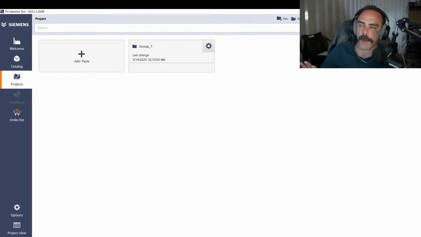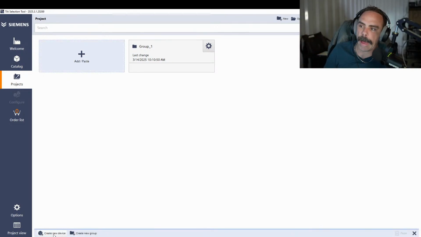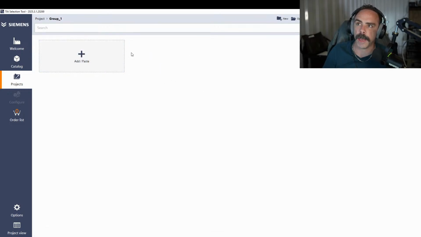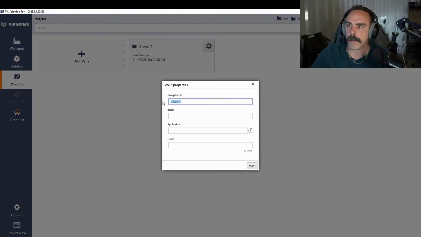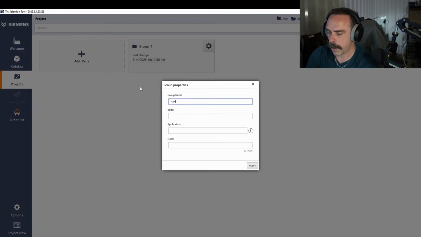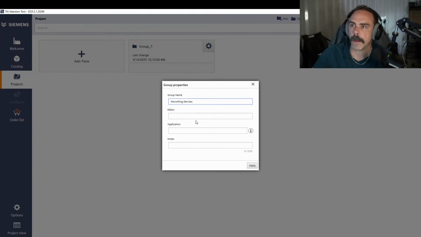And quick little thing, you have groups. You can see here that I can go in and say add, paste. I can either create a new device, which is a single device, or I can create a new group. If there's a group here and I click on it, it goes into that group. You can see I'm inside group 1. Go click out up here on the project. Want to rename this group? I can go down to edit, name, networking devices.